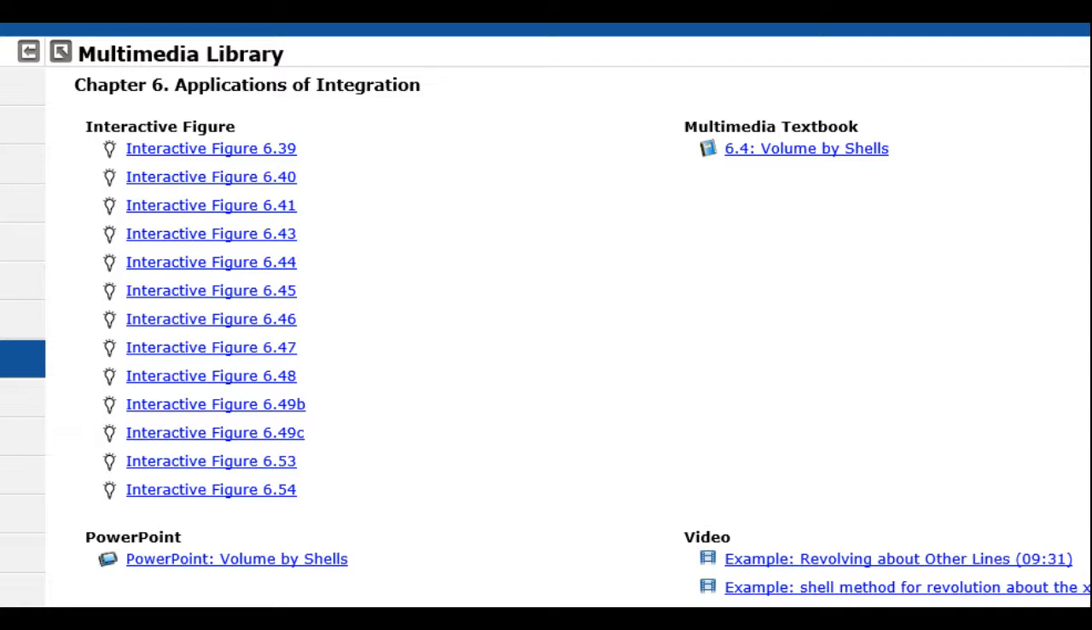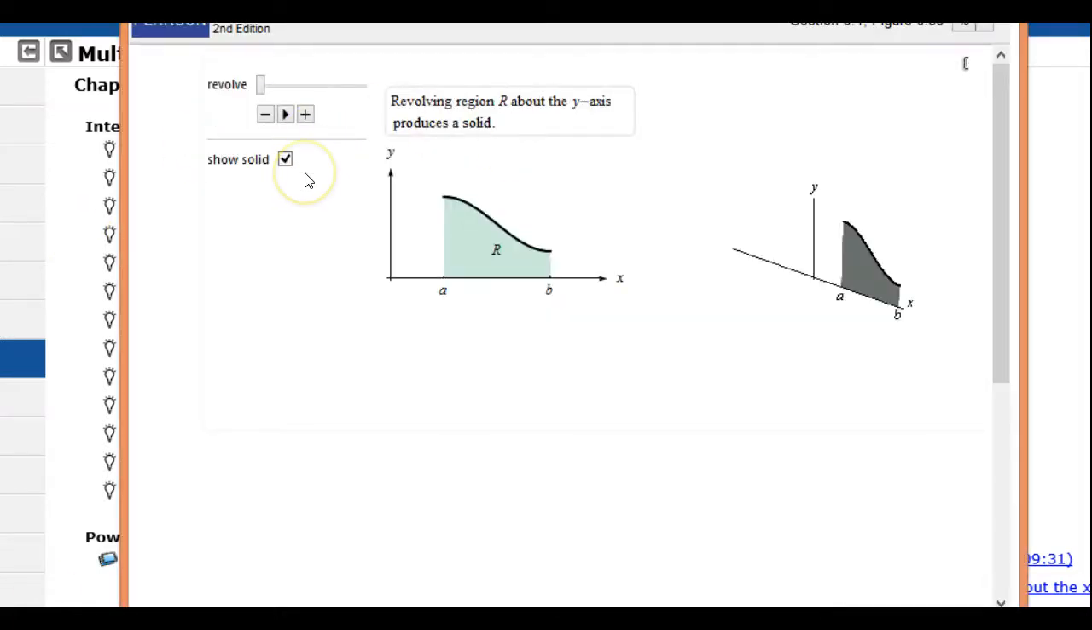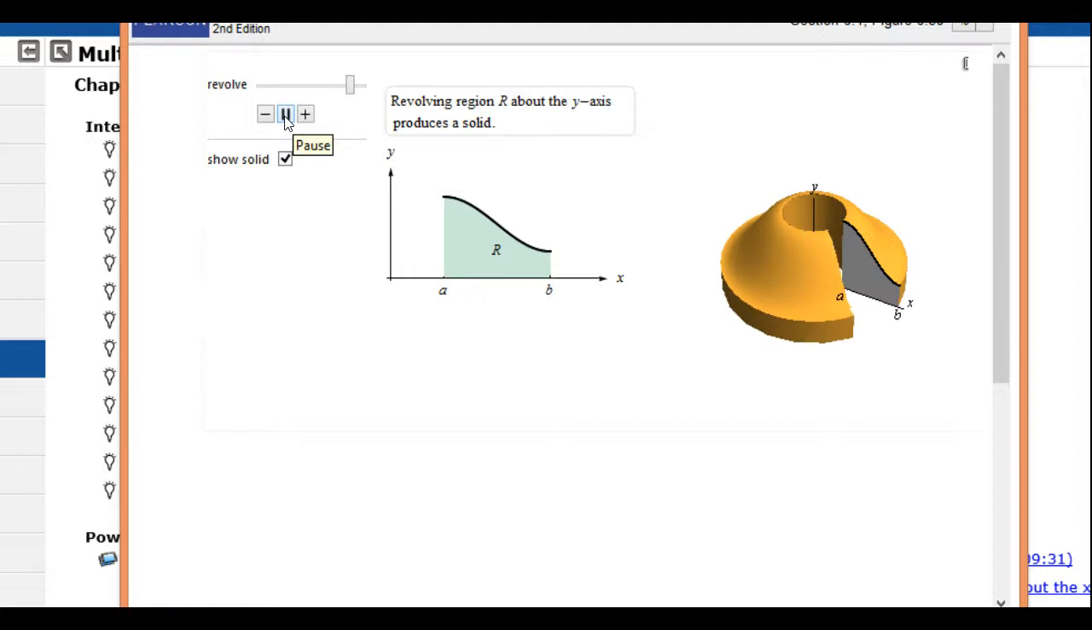I want to start off by pointing out a couple of interactive figures from the Multimedia Library in MathLab. This first figure shows where the shell idea comes from. We have a region formed by a curve and an interval from A to B bounding that curve. We're rotating that curve around the y-axis, which produces this three-dimensional solid, and you can see that centered in the solid is this cylindrical shape.